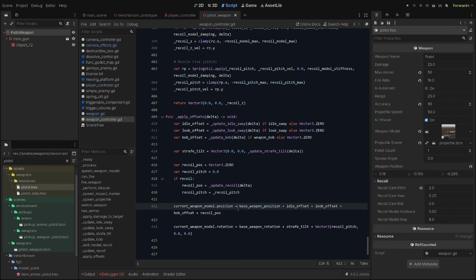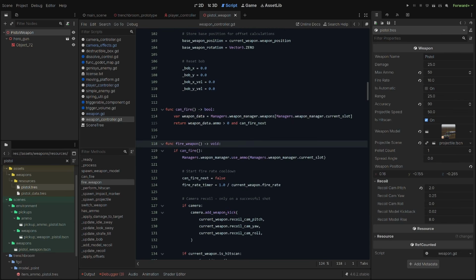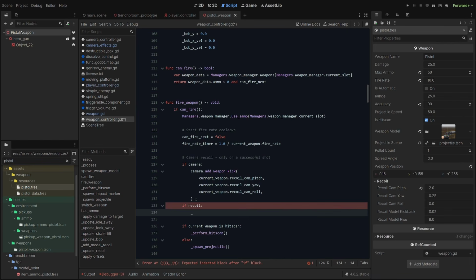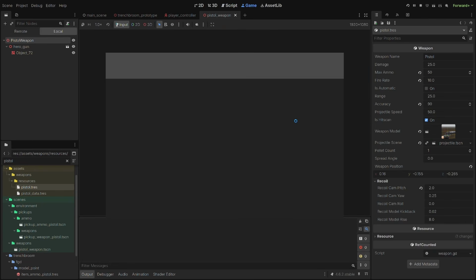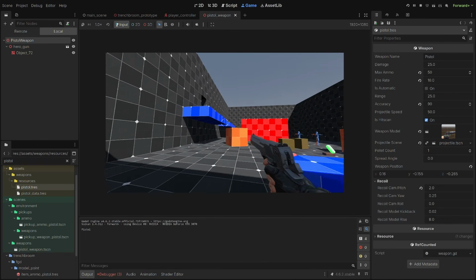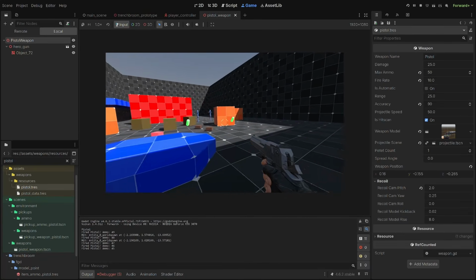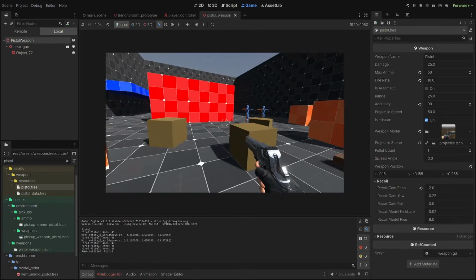So we have that, and let's fire this also when we fire the weapon. So we'll go back into the weapon controller here, fire weapon, if camera, we've done that. So let's check if recoil. This is right under where we added the camera recoil, add model recoil. We'll save that, and let's test this out. We'll run our game. So we have our camera recoil. We should now also have the gun recoil. There we go. It's a little bit more believable now that the gun moves.